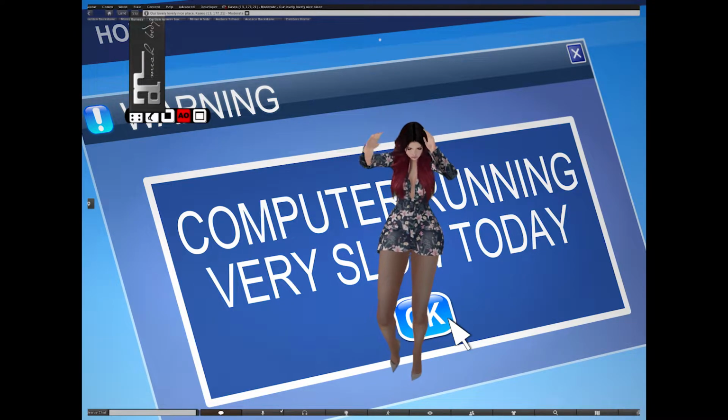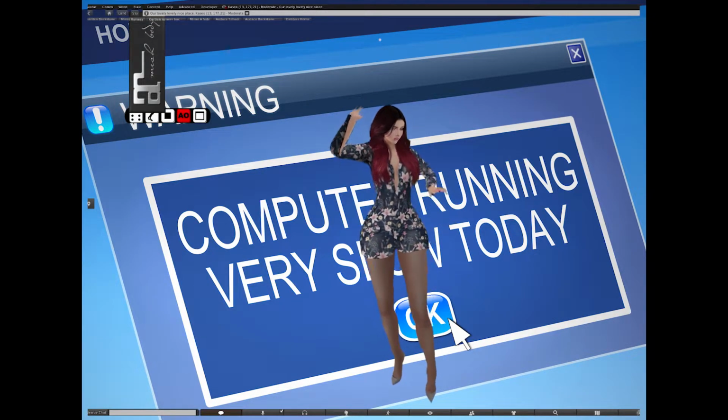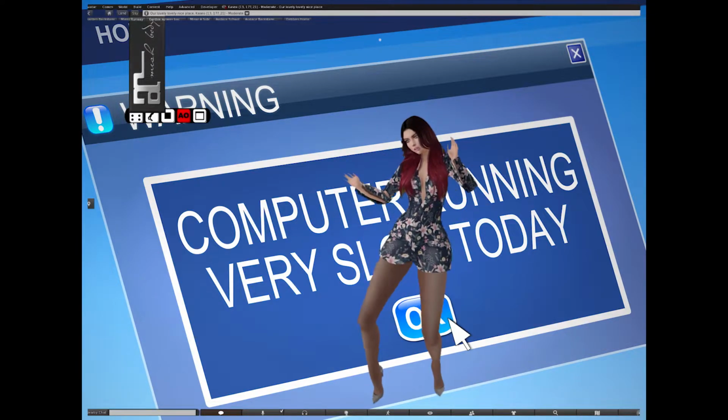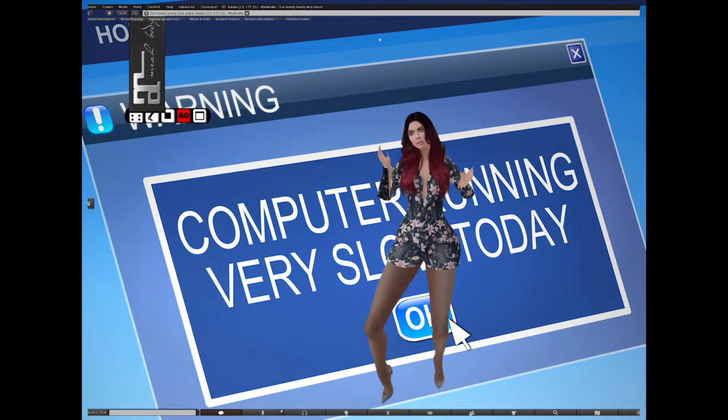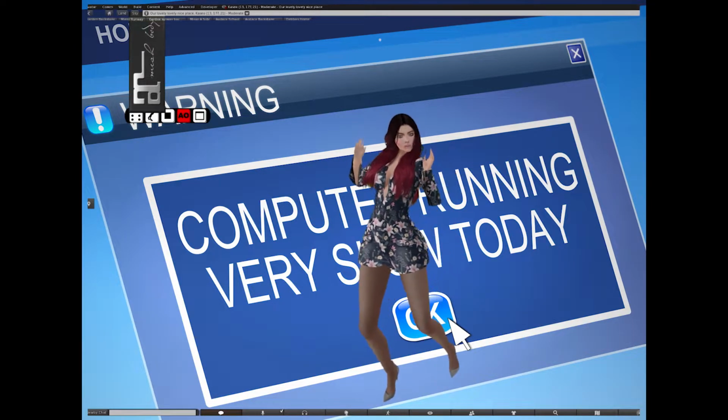So what other things can we do? Well, the first thing is your screen settings. It might be that you've got your graphics set to the highest level that they can be, and you can switch them down a bit.